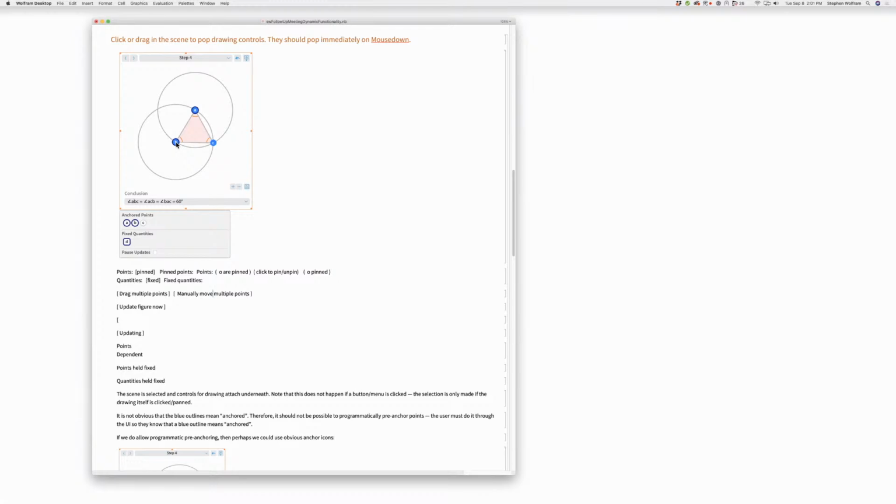What's the UX of how you make that happen? You press that button, and when you press that button, it goes to saying update figure now. Well, manually move multiple points. Then what if it was just update scene manually?